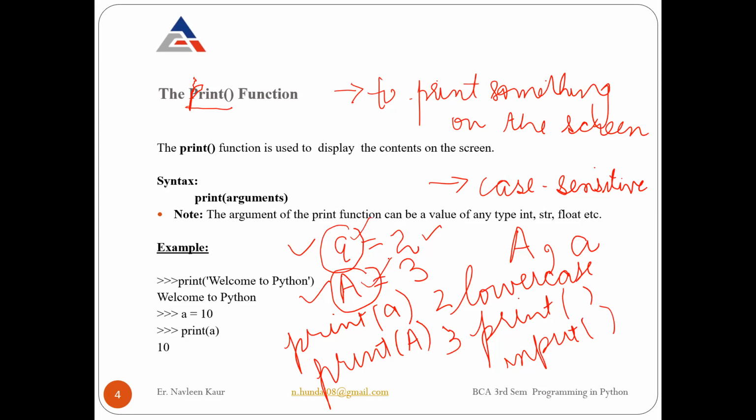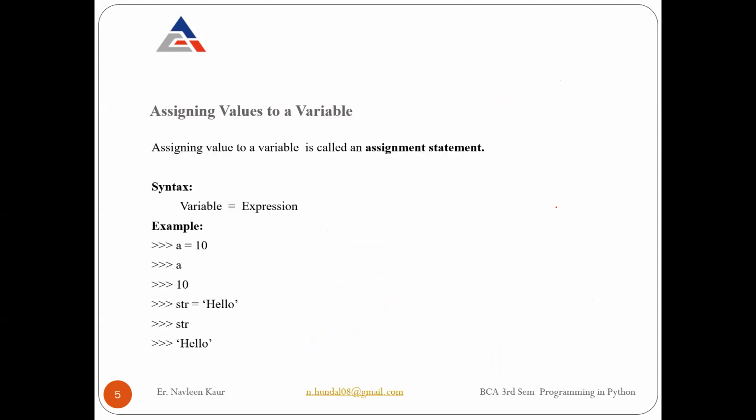So this is the syntax of print. You write print and then you pass the arguments to it. The arguments that you pass can be anything. It can be of the type integer, it can be of the type string, it can be of the type float. Let me give you an example here.